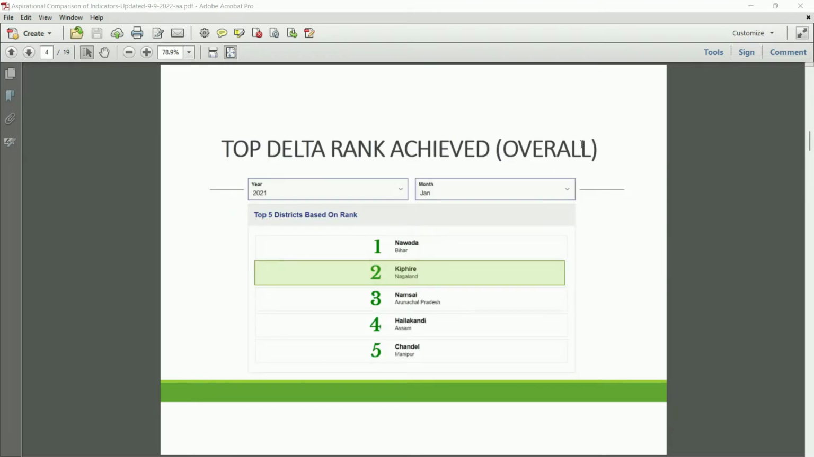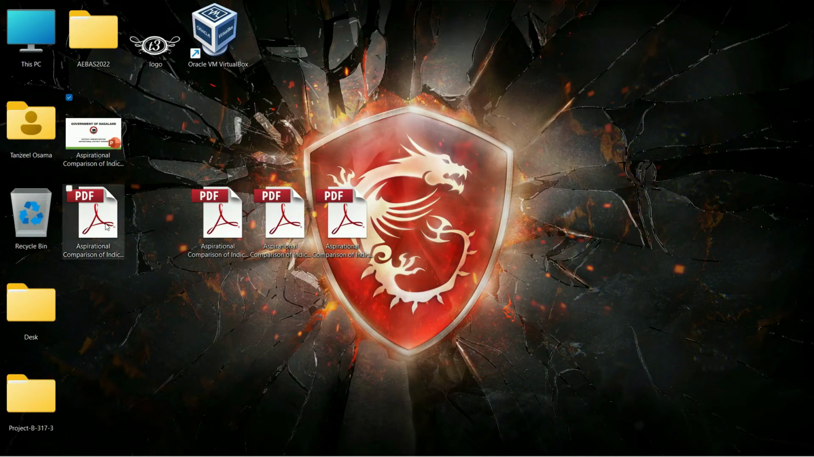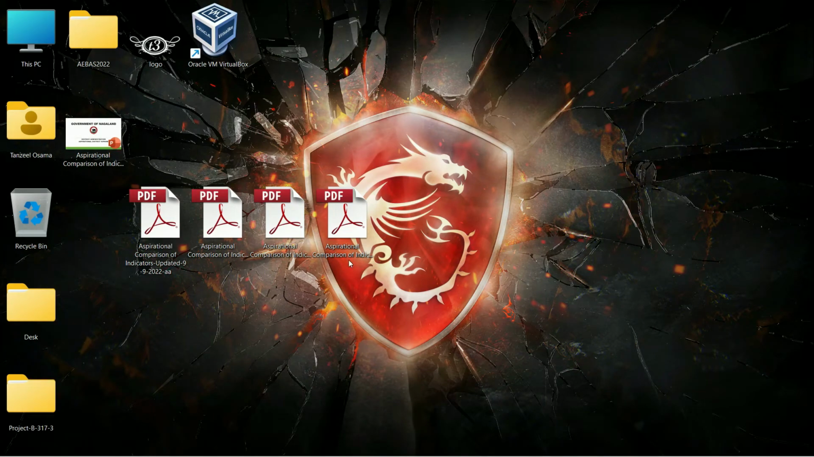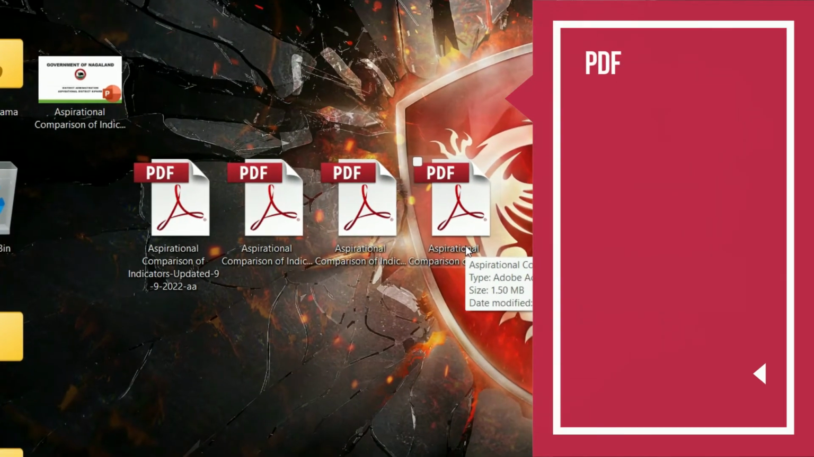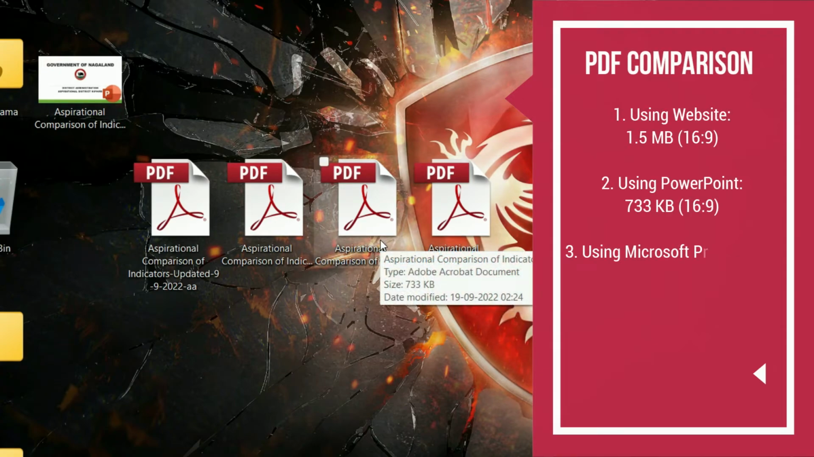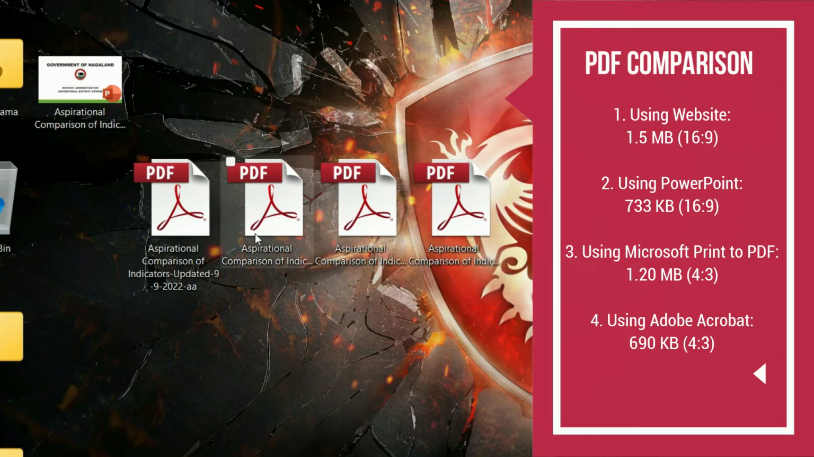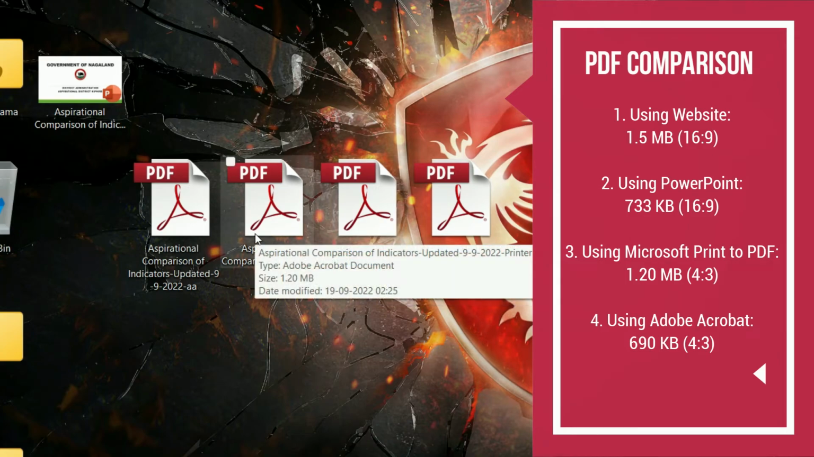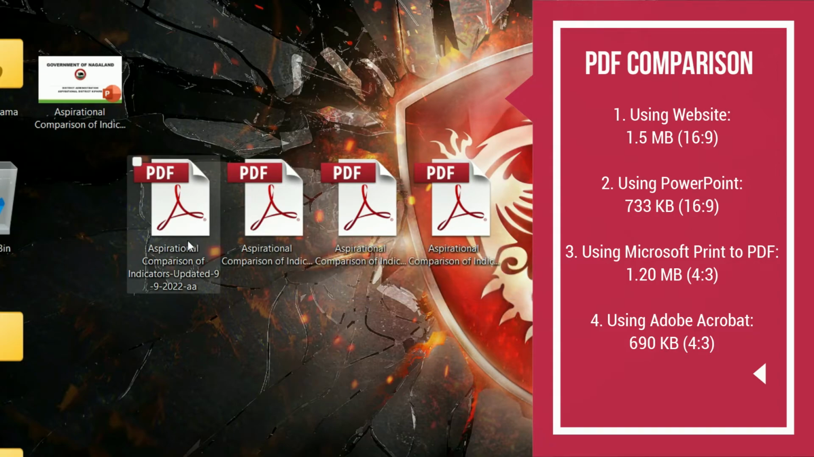Now let's have a comparison of the file size of the PDFs which have been created by these different 4 methods. So the PDF which was created using the online portal has a file size of 1.5 MB. Then the PDF which was created by PowerPoint by directly saving it as a PDF has a file size of 733 KB. Then the PDF which was created by printing has a file size of 1.2 MB. And then finally, the PDF which was created by Adobe Acrobat has a file size of 690 KB.